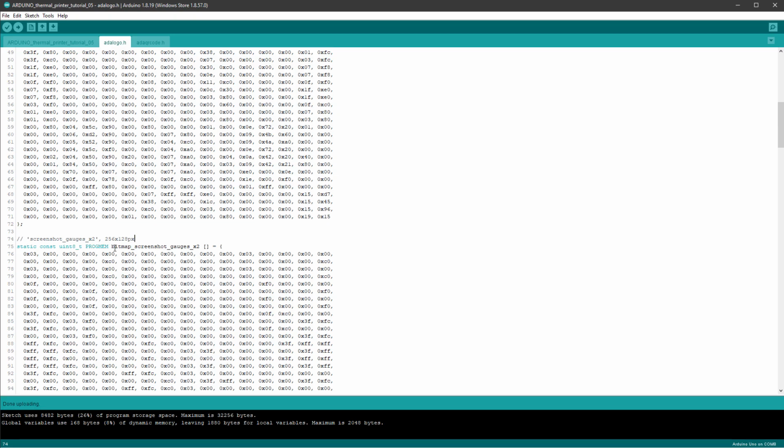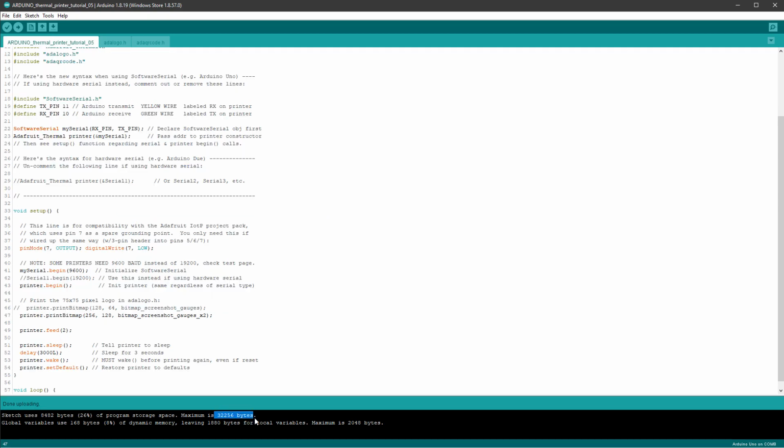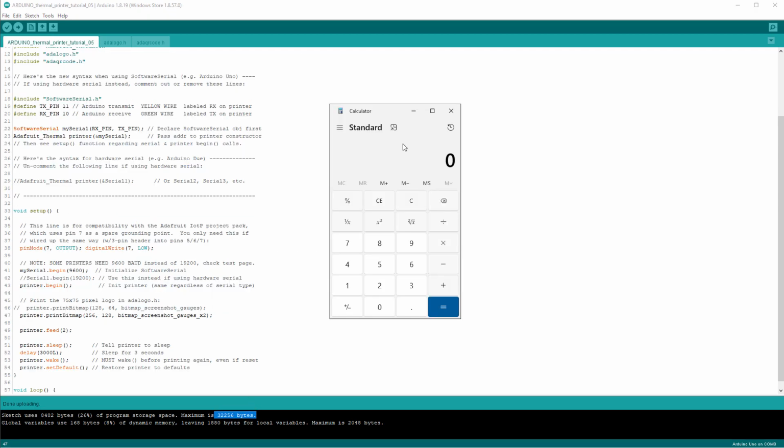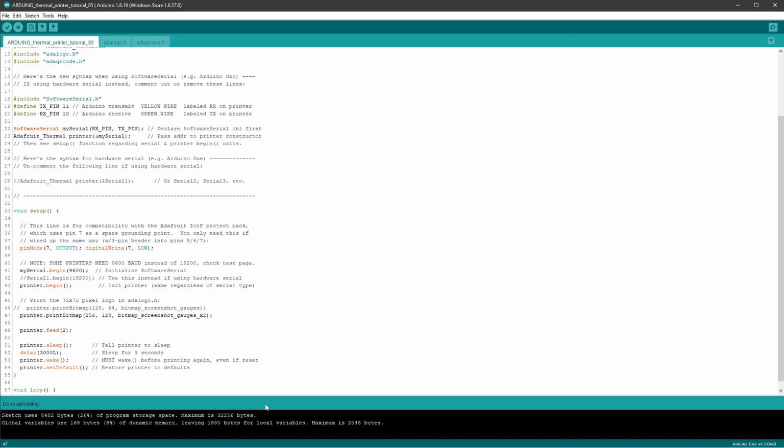Now at some point with those big images, we will be getting out of memory, but thankfully those images are stored in the program memory, and we have 32 kilobytes of program memory for Arduino Uno. And so the image size 256 pixels by 128 pixels takes about 4 kilobytes. You can see down here that we are using 26% of the program memory.